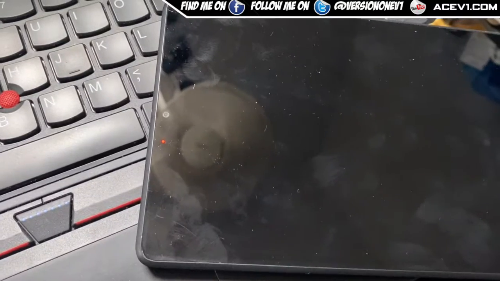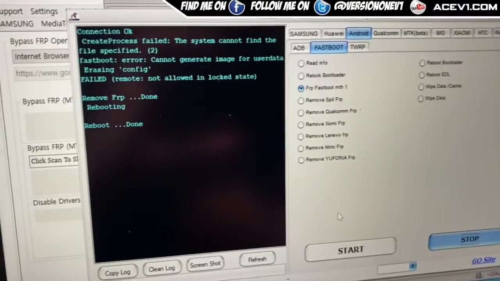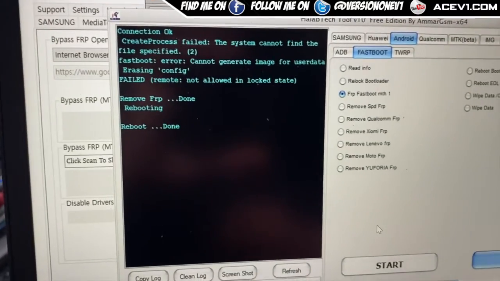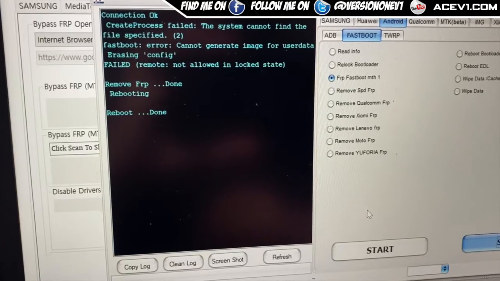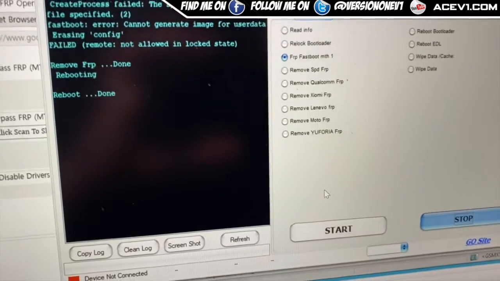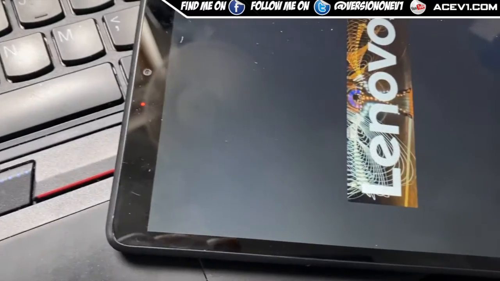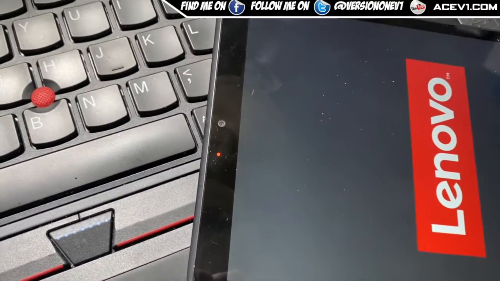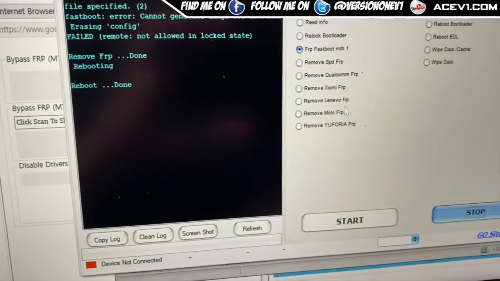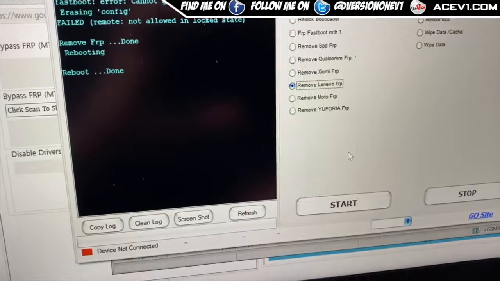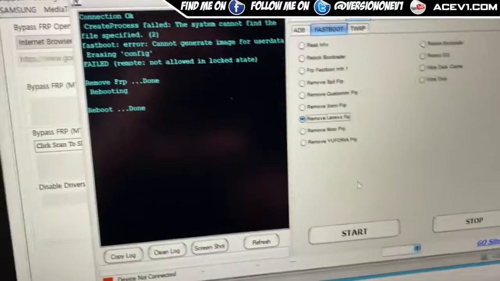So let's reset the tablet. It says it's removing, FRP done, reboot done. I doubt this has worked, but if it's worked, this is pretty simple, and this is pretty cool. So we're gonna go ahead and do this and try a few things. Let's say remove Lenovo FRP. If it doesn't work, we'll hit into fastboot and try that thing again and see if it works.